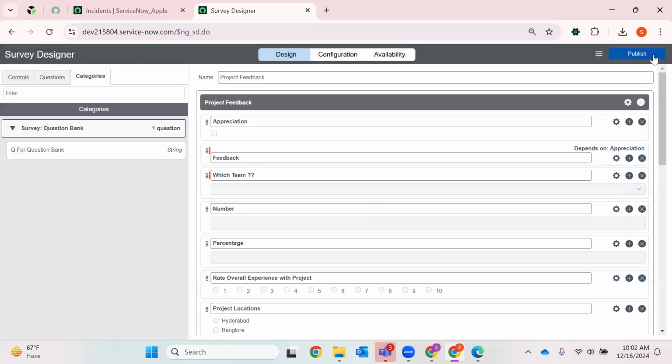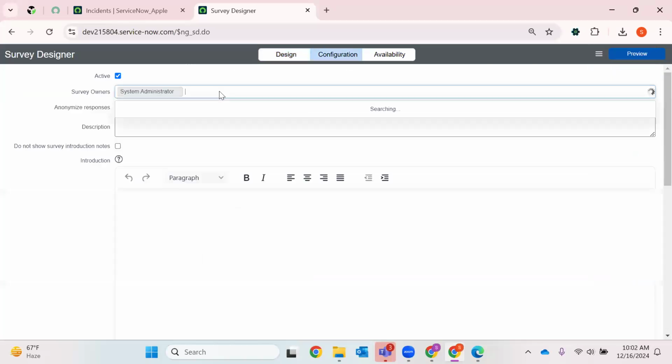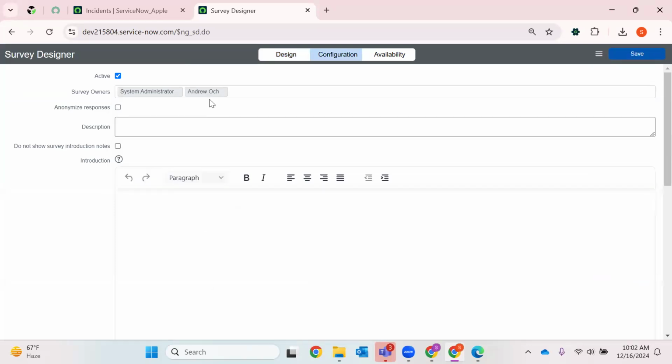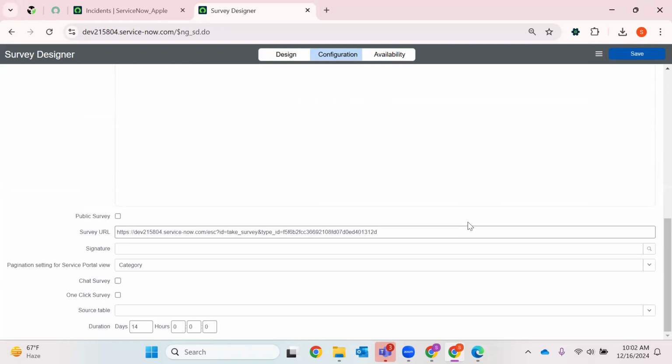So like this, I can publish it, which means it will be available for the users. Okay, if I just publish it, under configure, I can see who is the owner. If I want to have more than one owner, I can select them. Anonymous response means who is filling this survey, you don't want to know their details. If you want to hide them, you can select this. And description is required, like why the survey is for. Do not show survey introduction notes. Usually we'll have introduction notes on why the survey is created.